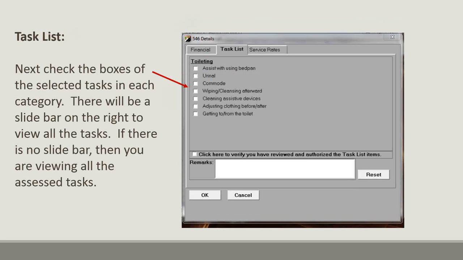Now, in this example, there isn't too much. There's only toileting. But there could be several categories, including mobility, toileting, housekeeping, laundry, medication management. Everything could be here depending on the needs of the client. So what we need to do is select from that category the most appropriate tasks for this particular individual.